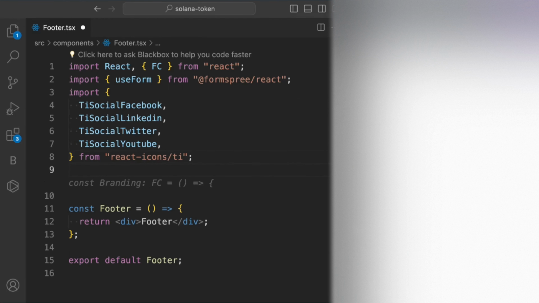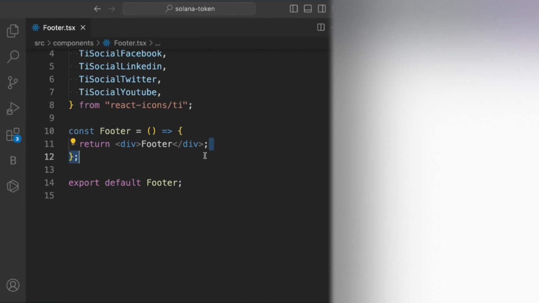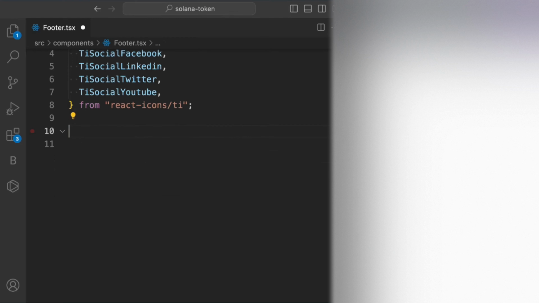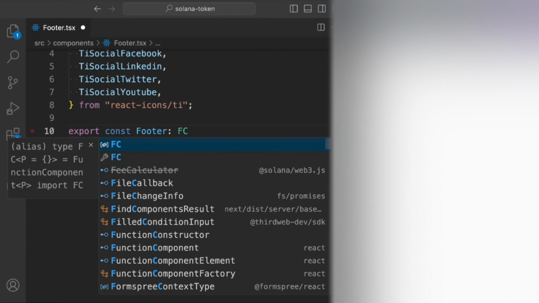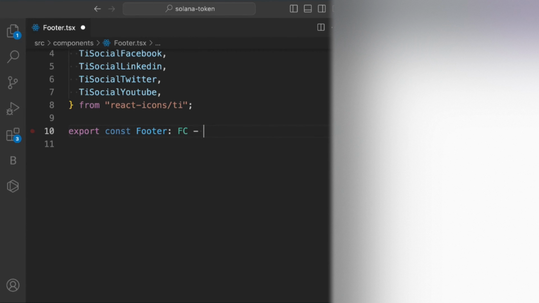Now we can come back here. This is what we have, and we're going to simply remove this and create a component. We'll call it export const Footer. We'll take the FC. In that we have to provide the props, but right now we are not receiving any props, so we'll start working on the setup. Now we have to do the setup for our form sending email.